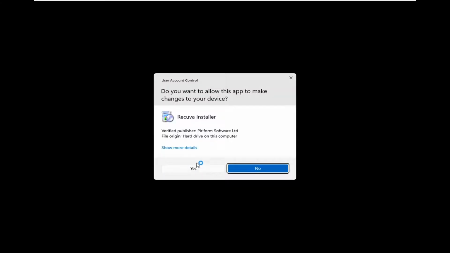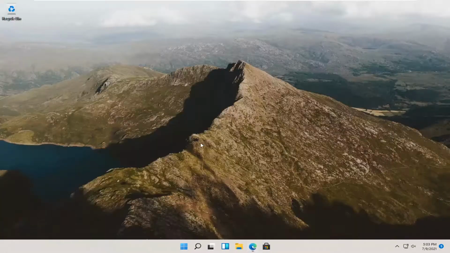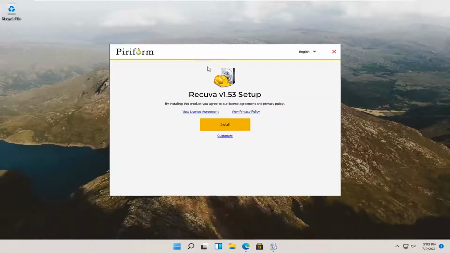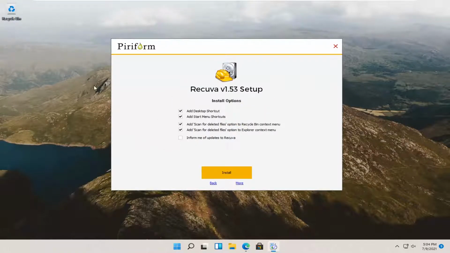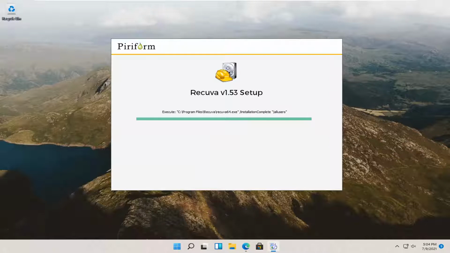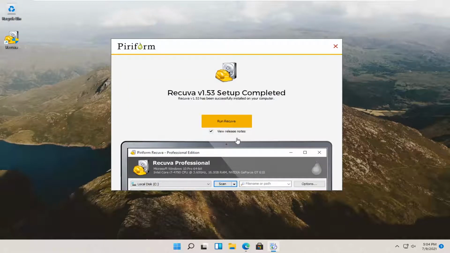Select yes if you receive a user account control prompt. I accidentally got 2 prompts, so that's why I closed out of one of them. And it says Recuva setup. Go ahead and select the customize button. It'll show you what it's going to be doing here for shortcuts. I'm going to actually uncheck the desktop and start menu shortcut as well as the add scan for deleted files option on the File Explorer and recycling bin. I will keep a desktop shortcut just for the purpose of this video so it's easily accessible and visible for everybody. And then I'm going to select install. And then go ahead and uncheck the view release notes and select run Recuva.